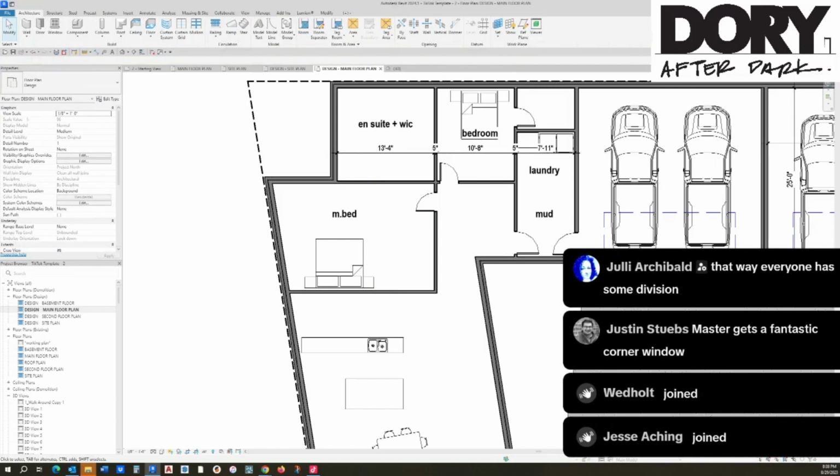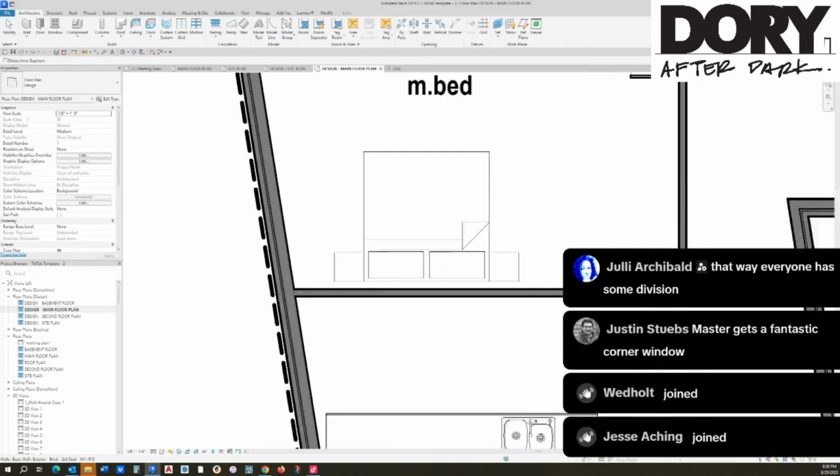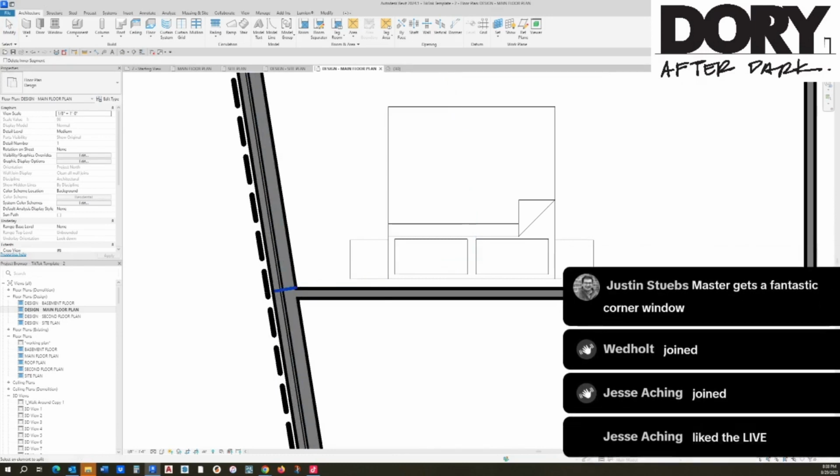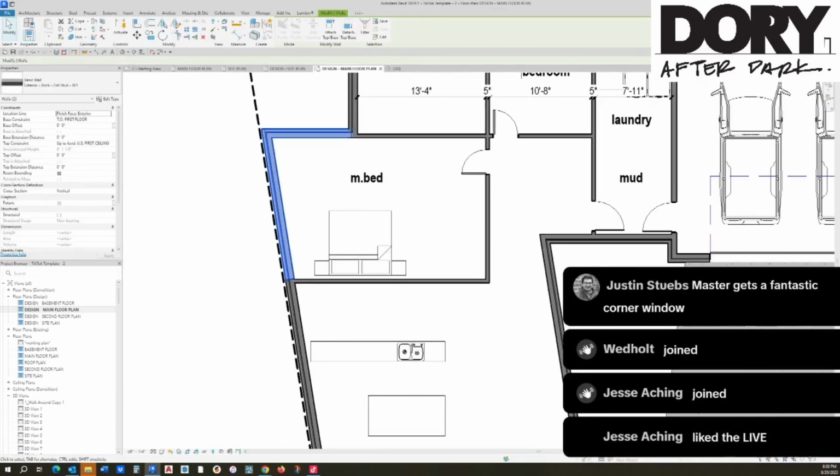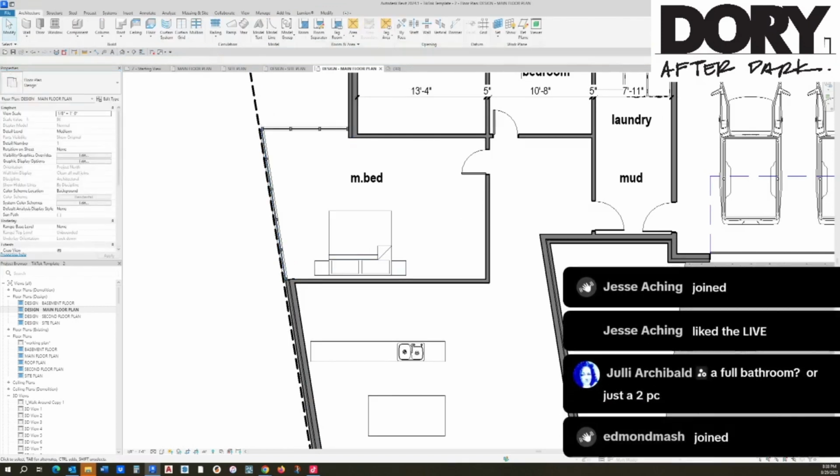Master gets a fantastic corner window. Yeah, that'll be here. You know what? Let's slice that up right now, and let's change this to storefront. Check that out. There we go. Nice, cool.